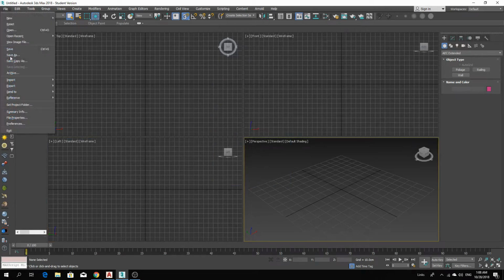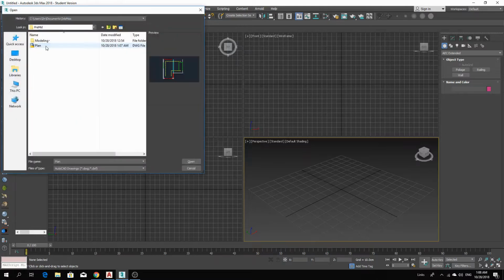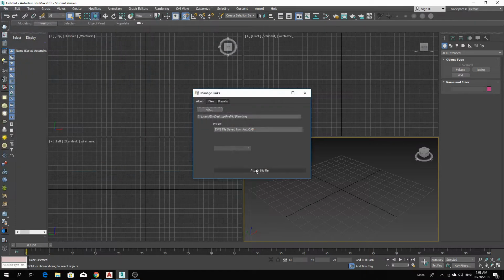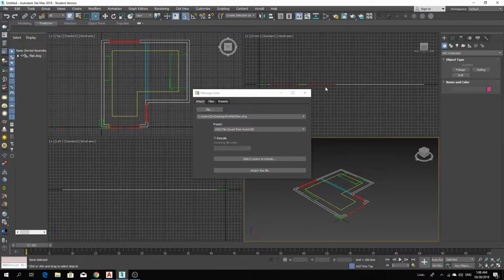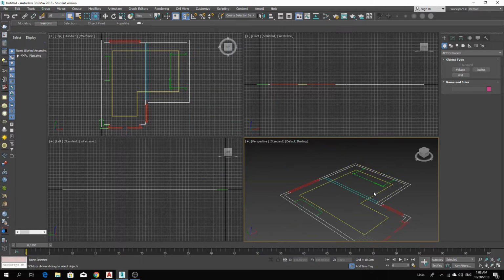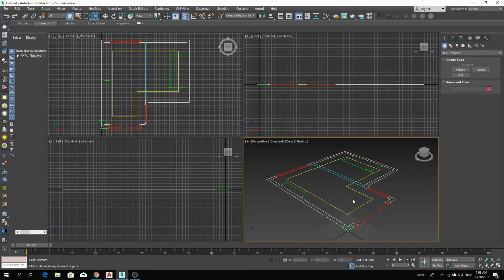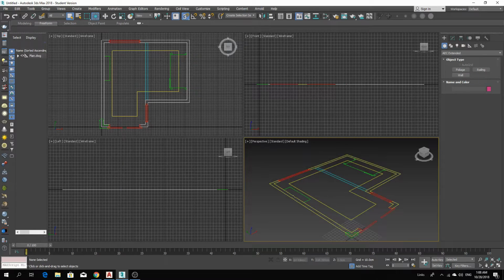Okay, so now we're ready to import or link the AutoCAD file. I'm gonna go here and say plan. This is the plan that I saved, and click open, attach. Alright, so this is my floor plan in 3ds Max coming from AutoCAD. First thing that I need to do is trace these walls from the lines that I have.